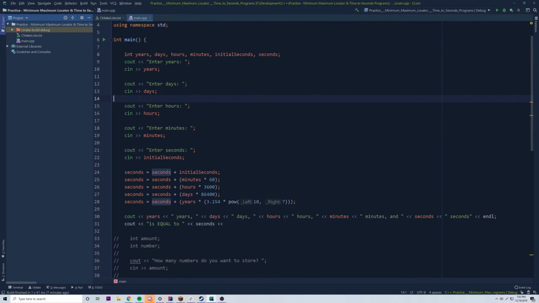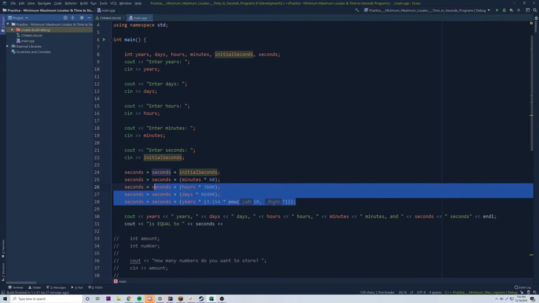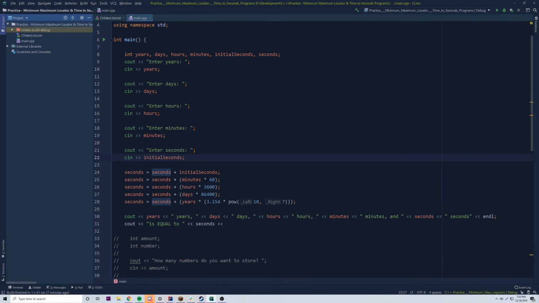There we go. So what I just did basically is add another variable called initial seconds, obviously. And when we ask for the seconds, we're just going to store that into initial seconds. And then when we do our calculations, we're going to have the seconds variable, and then we're going to do plus initial seconds. And then we can add all the other conversions. And then down here, we could just change this to initial seconds. And then now we could go down here and say seconds.